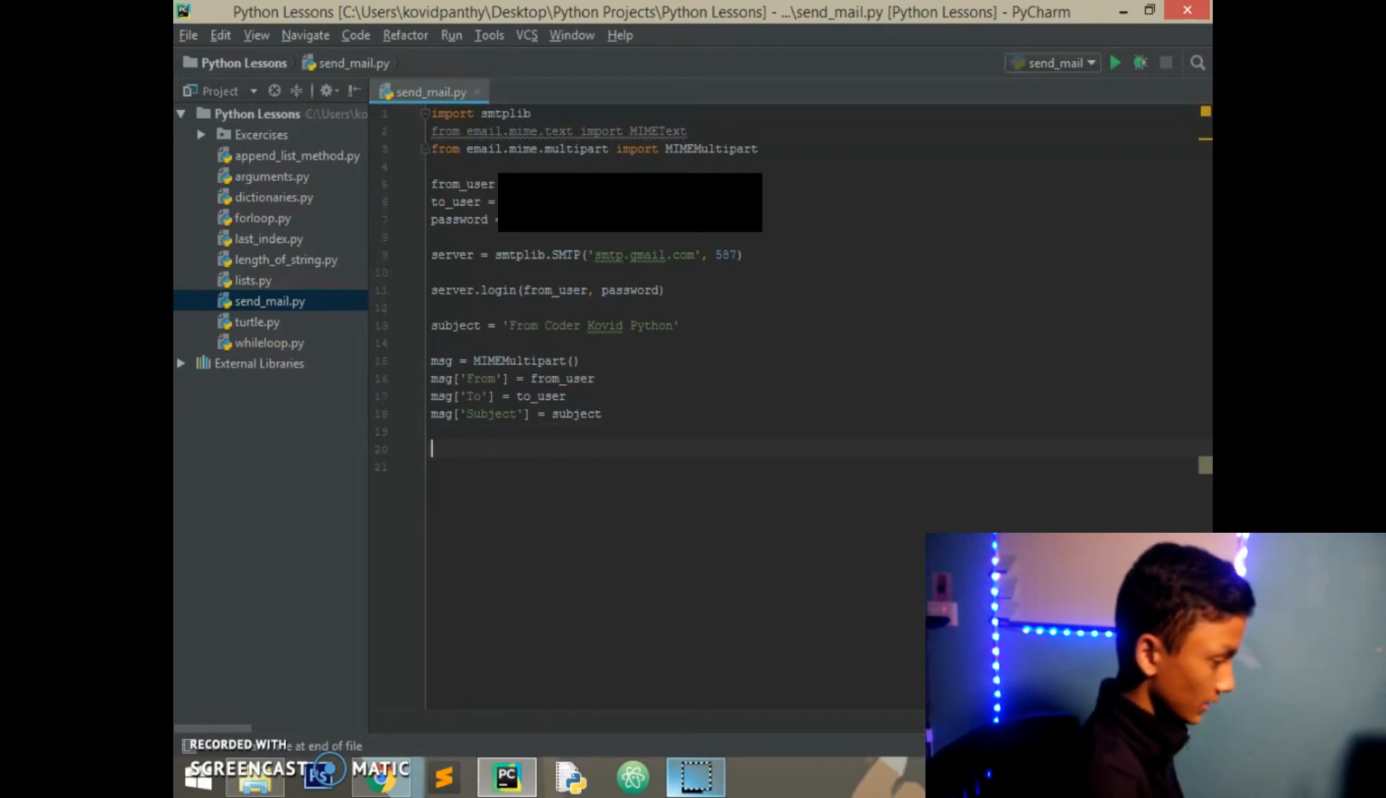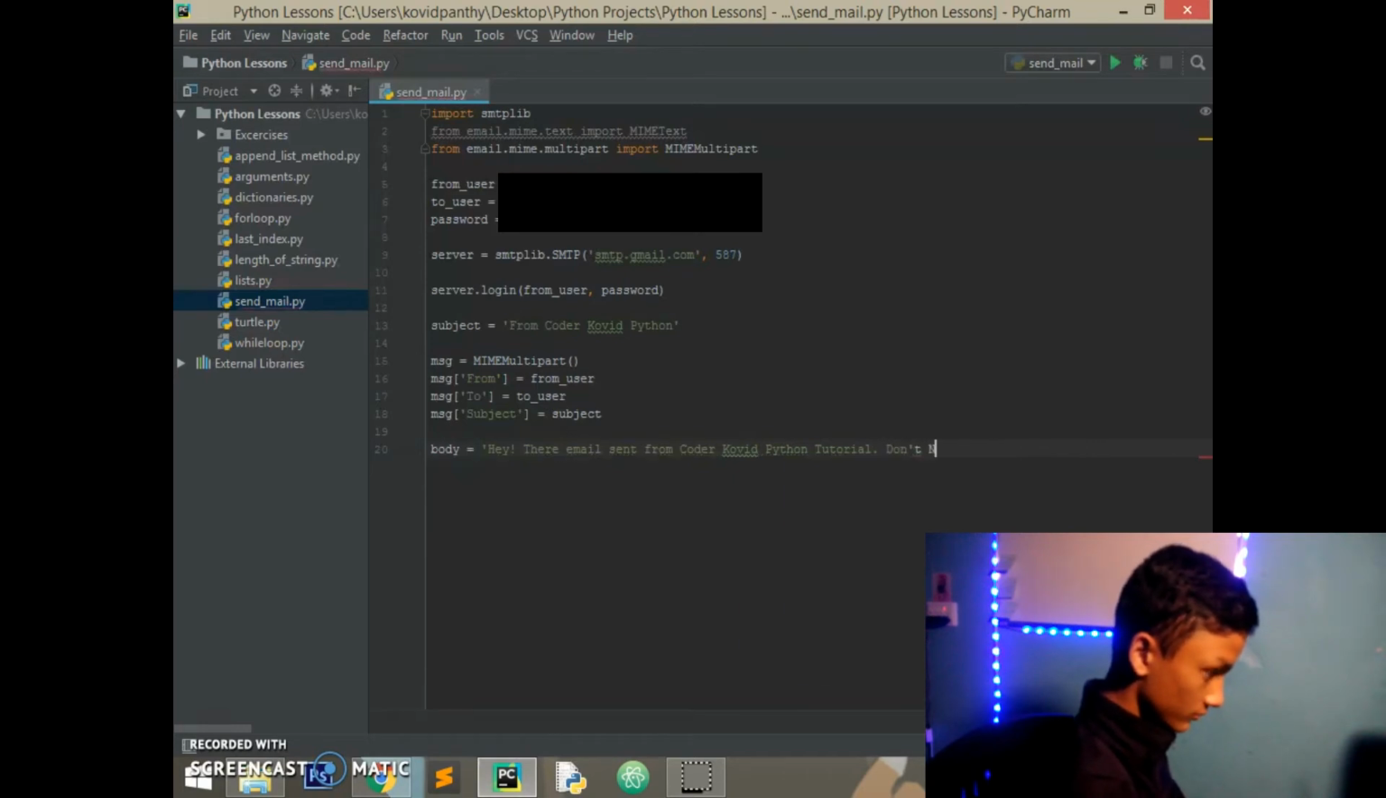And now we're going to put something like body. Okay, so body equals hey dear, email sent from coder Kovid Python tutorial. Okay, don't mind, and we have to use this, don't mind.